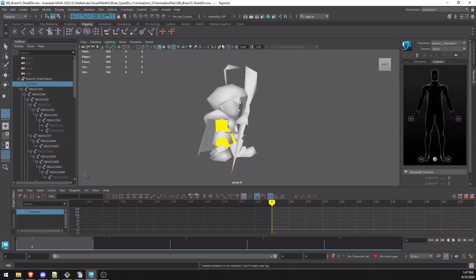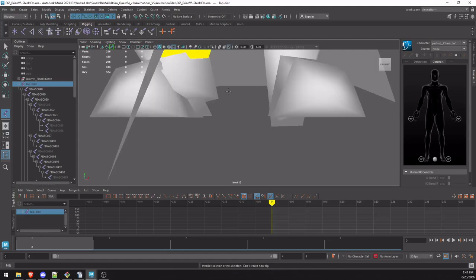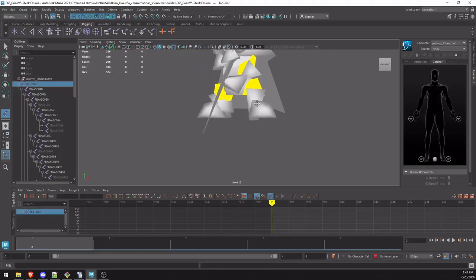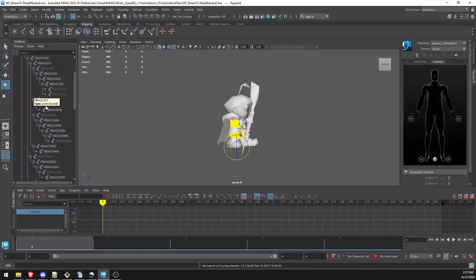Now, in Maya, you have to set it to orthogonal. So let's do front. And then after we've done that, we're going to show the bone. There it is. Create a new bone. I wanted to make sure I added something.